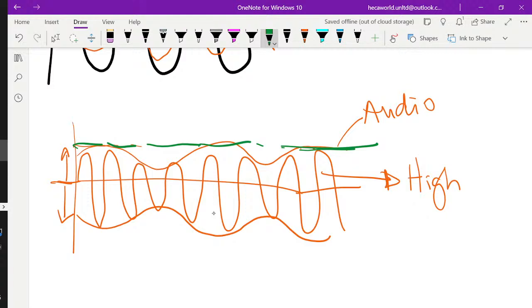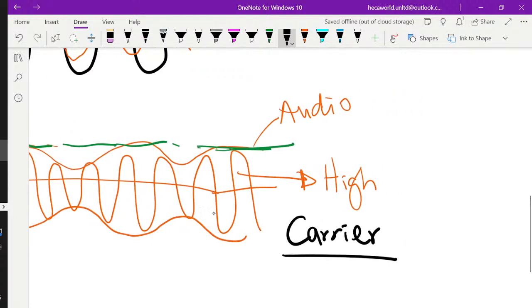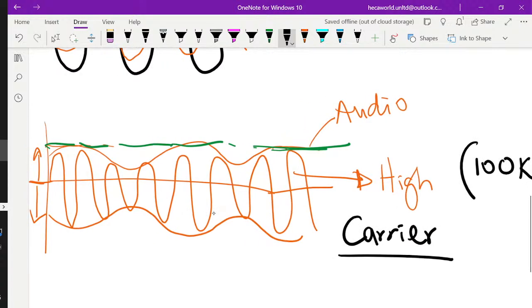Now this carrier, this high frequency component, is what we call the carrier. That's what takes your signal out and through the airwaves to your receiver. Remember, we mentioned that if you can get an oscillator to oscillate around 100 kilohertz and above, you should be able to transmit that signal, following the skin effect theory. But this is what happens with amplitude modulation.